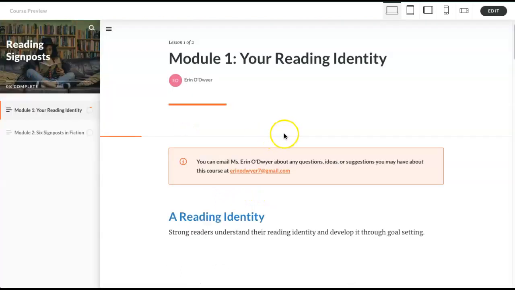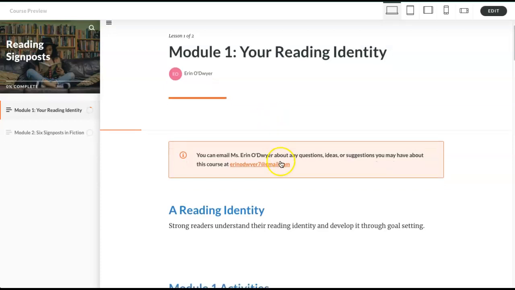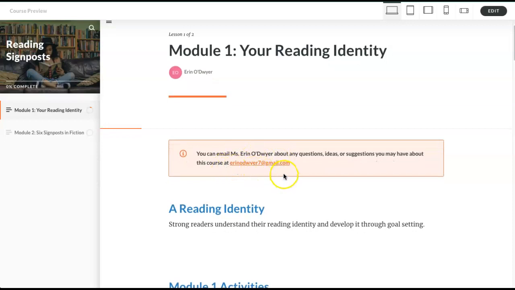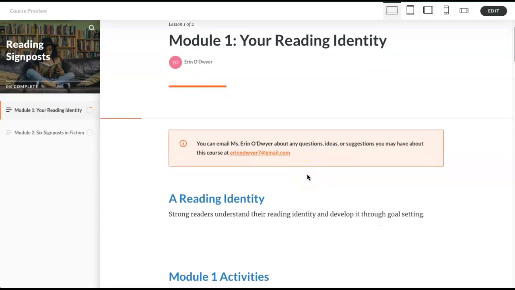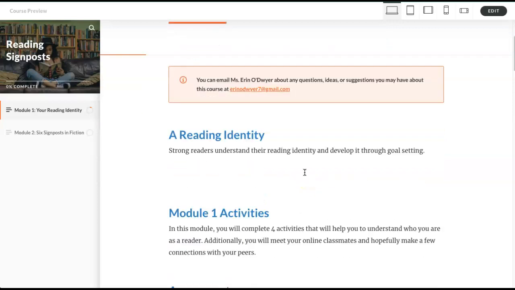In Module 1, students are just getting to know each other and they are learning a little bit about themselves through a reading identity project. In the beginning of each course, I leave the students a note saying they can email me about any questions, ideas, or suggestions they may have. That's available to them at all times.